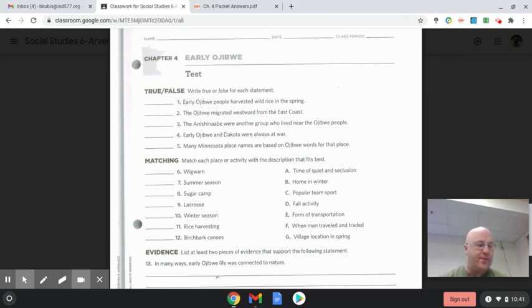Number 2, the Ojibwe migrated westward from the East Coast. Number 2 is true. They started on the East Coast by the Atlantic Ocean and they migrated west until they found the food that grew on water.